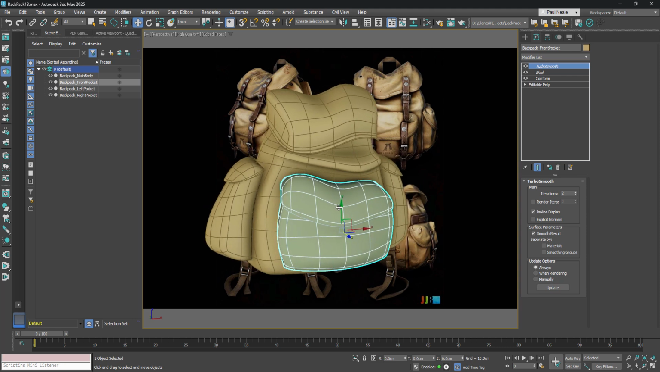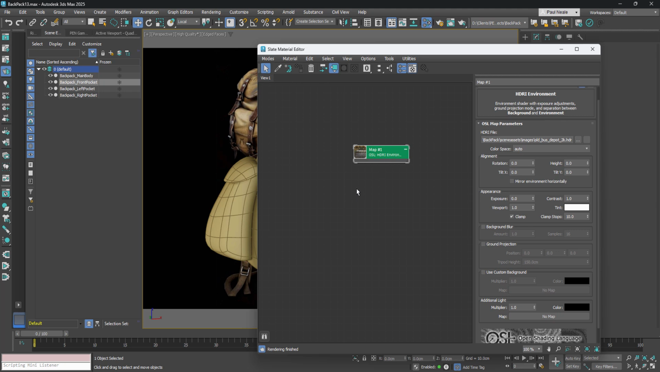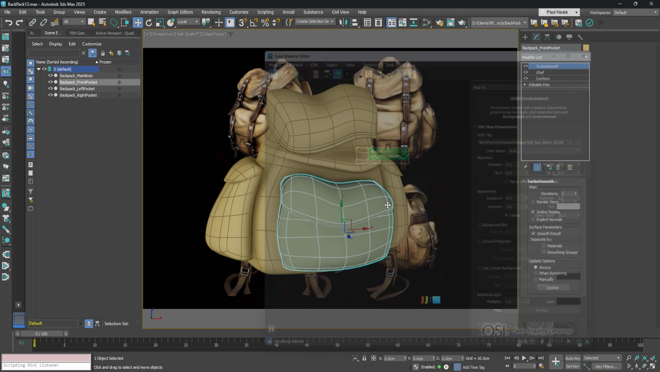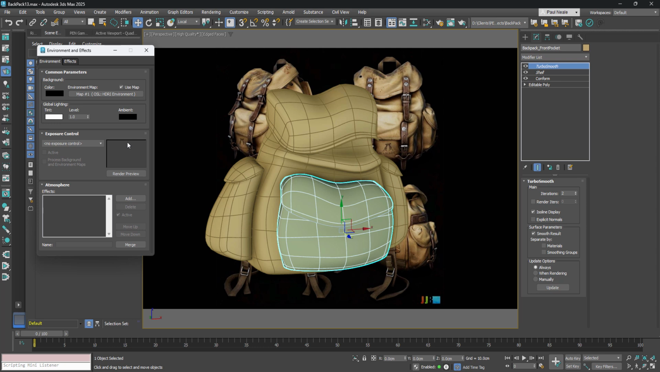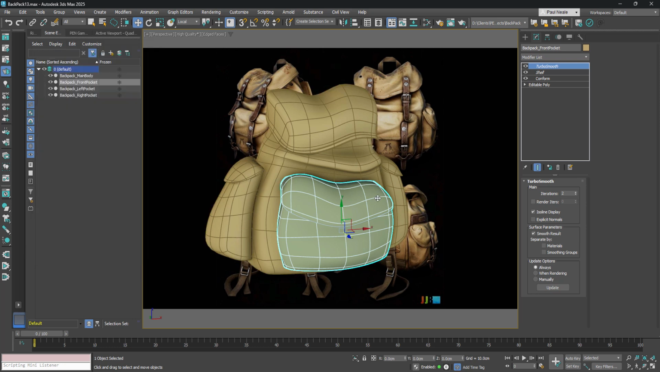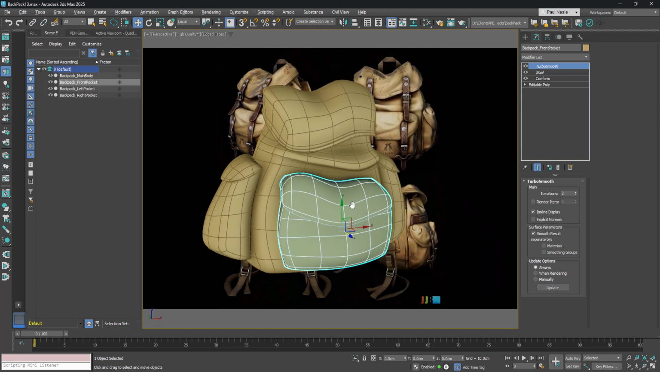And then I added an HDRI. You should know how to do that now with the OSL HDRI environment. And that gets placed into the environment effects panel, 8 on the keyboard, to be able to get some lighting on it if you want. I just picked one of the defaults.